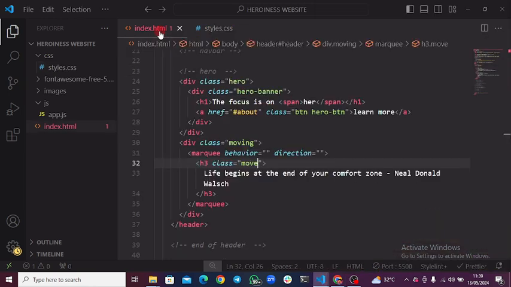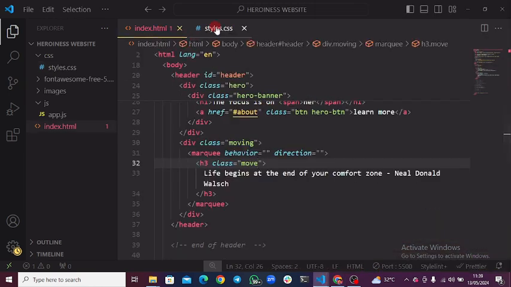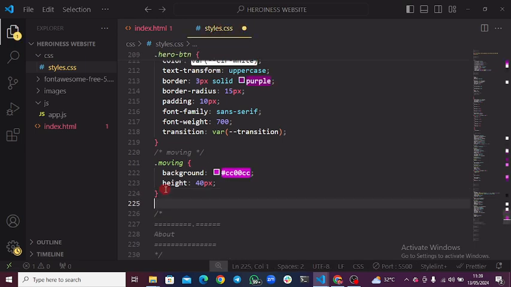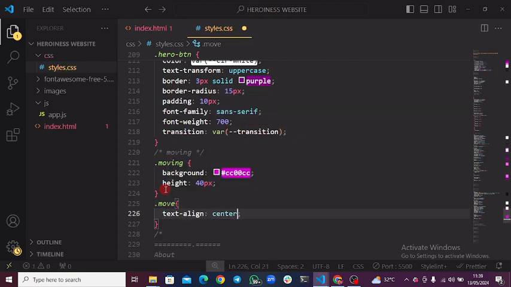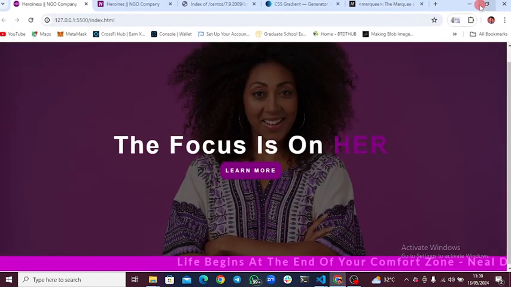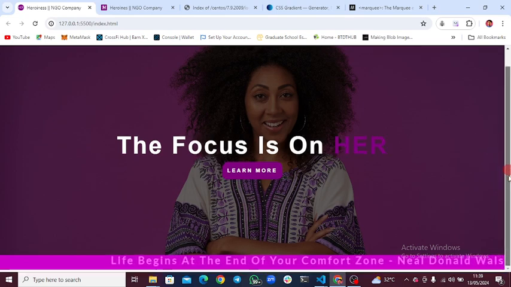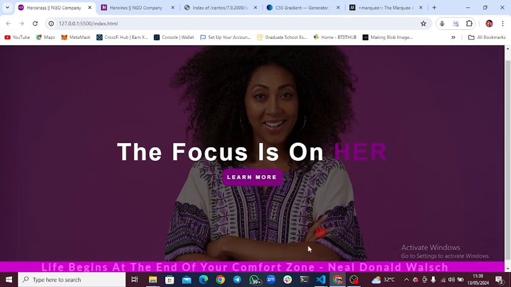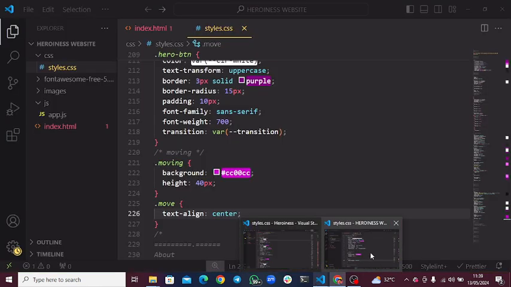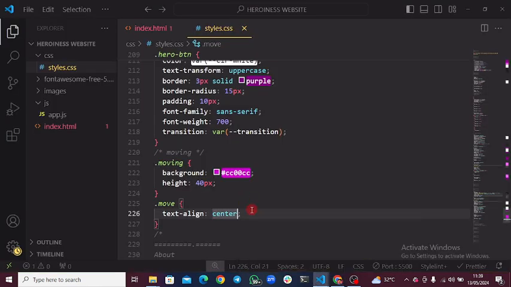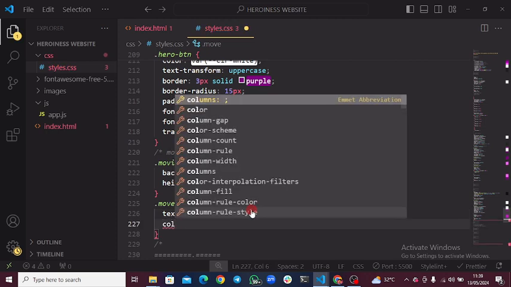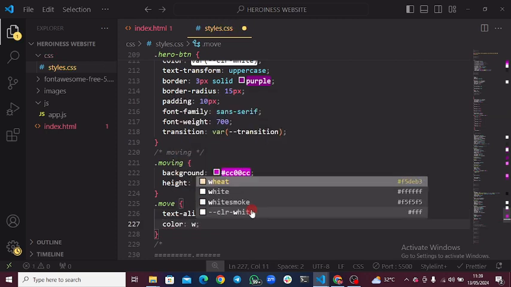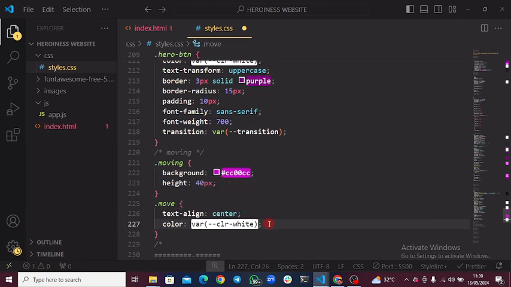Now the text, we also want to style this text, so we are going to call the moving text, and then we want to start with text-align. We want it to be in center. Text-align: center. Okay, so the text is at the center. Apart from text-align, we want to give the text a color, white. Color white. Alright.